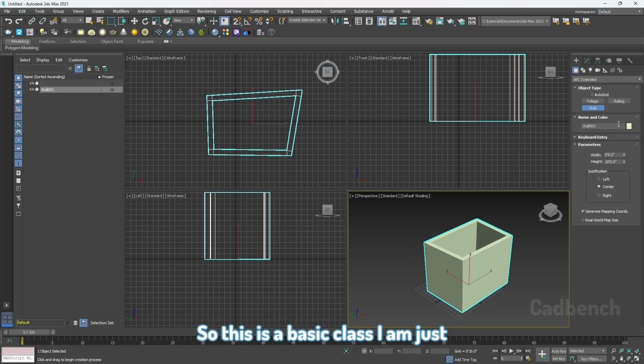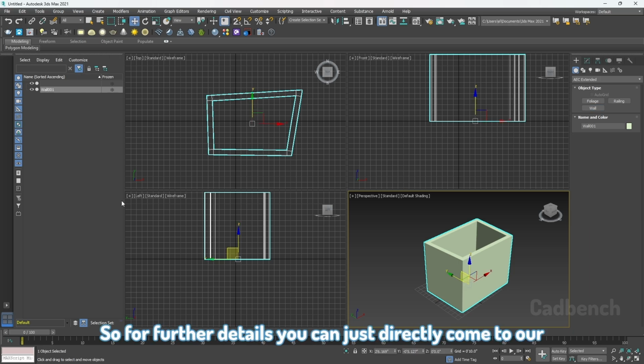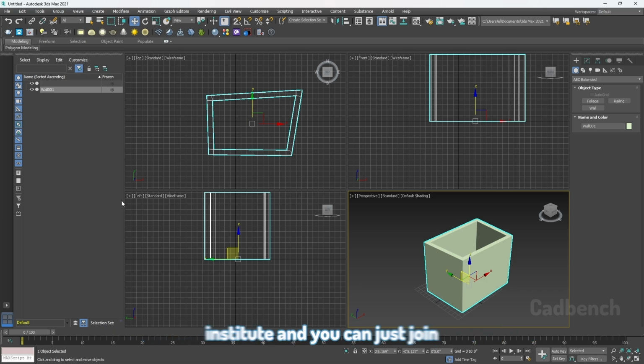Okay. So this is a basic class. I'm just giving an intro session for 3ds Max. For further details, you can directly come to our institute, and you can join the advanced courses in 3ds Max.